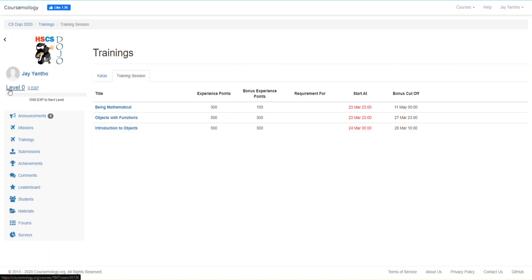I do have this level 0, and you might have noticed already these experience points and bonus experience points. So basically, Coursemology is a little bit gamified. Completing different challenges gives you a different amount of experience points, and the bonus points are based on completing them in a certain time. So the points mean nothing other than fun, or if you're challenging yourself or each other. Remember, none of this at this point is for a grade.